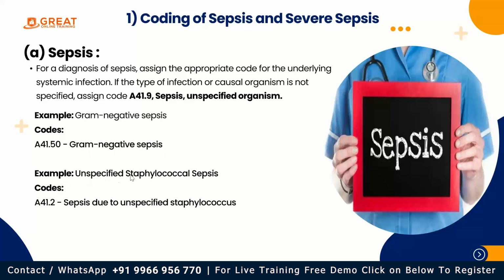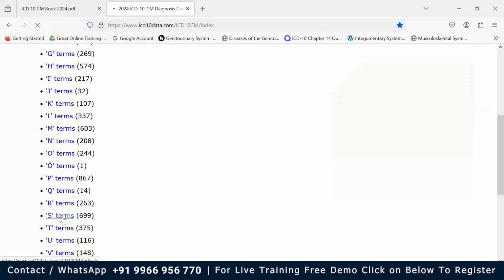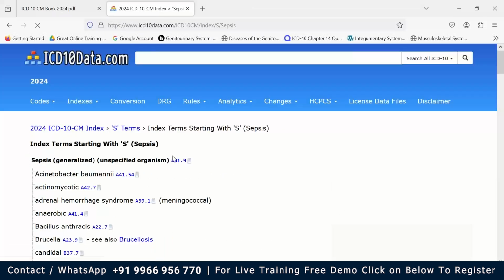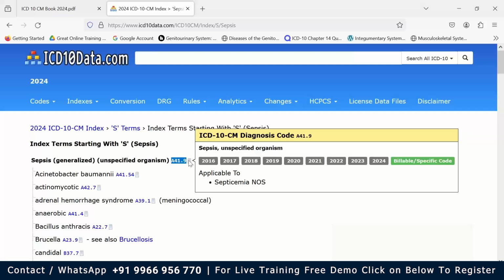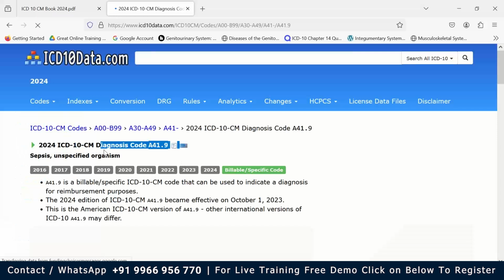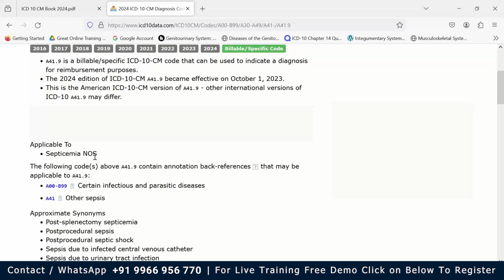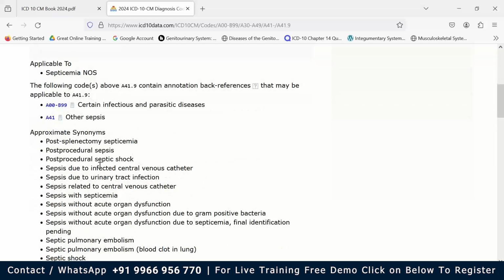And if unspecified staphylococcal sepsis is mentioned, we have to use the code for sepsis due to unspecified staphylococcus. And if just sepsis is given, we have to use A41.9. Let me show you here. If you search the term sepsis in the alphabetic index, you'll see the default or unspecified code is A41.9. If you click on this code, it says sepsis, unspecified organism. It means if the organism is not specified and just sepsis is mentioned, you have to use this code. The same code is also applicable for septicemia, and many synonyms are there.